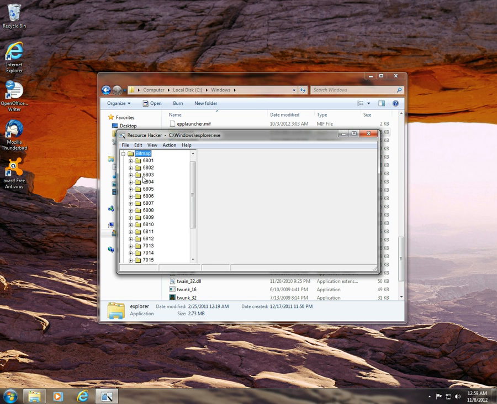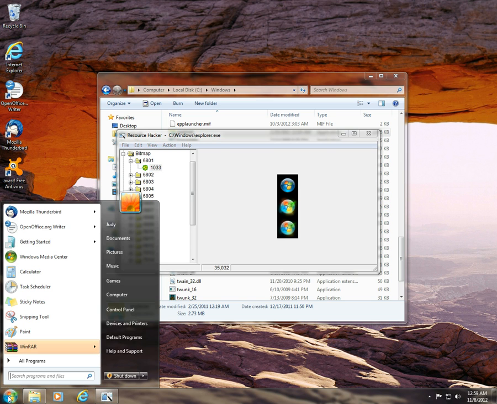The ones we're concerned with are 6801, 6805, and 6809. We're going to double click 6801, and then we're going to click 1033. You'll notice this image here looks an awful lot like your Start Orb. The top image is going to look like your start orb when nothing's happening. The middle image is going to look like your start orb with a mouse over, and the last image is going to look like your start orb when it's been clicked.